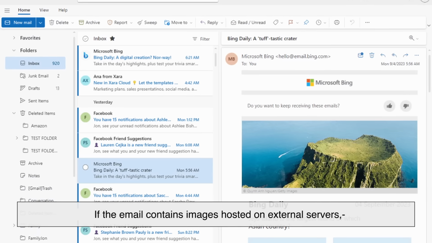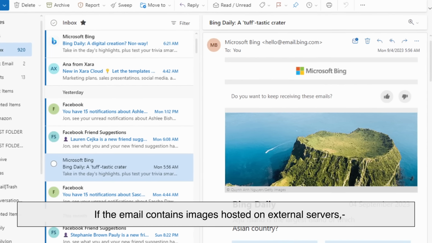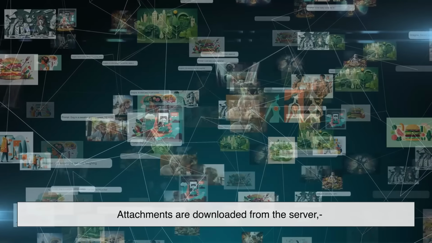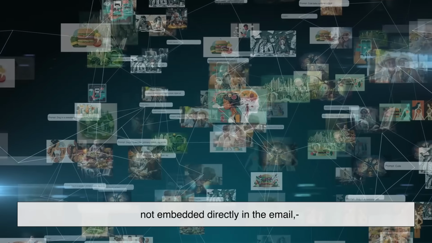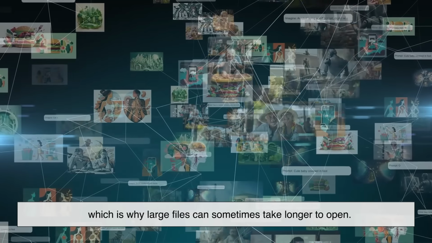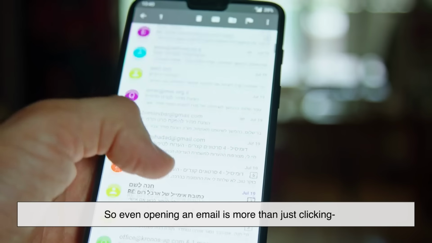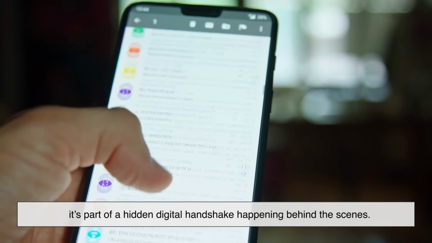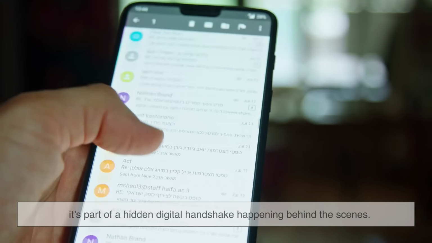If the email contains images hosted on external servers, the client fetches those separately. Attachments are downloaded from the server, not embedded directly in the email, which is why large files can sometimes take longer to open. Every time your recipient opens your email, the email client might send a tiny signal back to the server, letting it know the message has been read. So even opening an email is more than just clicking. It's part of a hidden digital handshake happening behind the scenes.